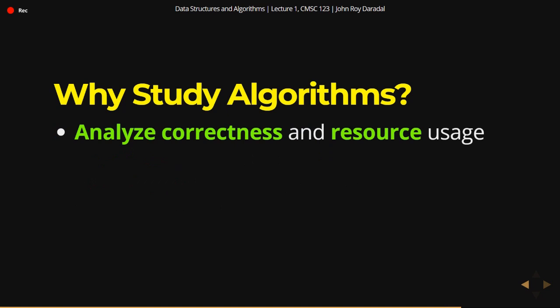Now, what else? Why do we need to study algorithms? We also need to analyze the correctness and resource usage of the algorithm. So in our next topic, we will discuss analysis of algorithms, where we do exactly this. We'll analyze how much resource is being used by the algorithm. Why is it slow? Or why is it fast? Or why is it taking too much memory?